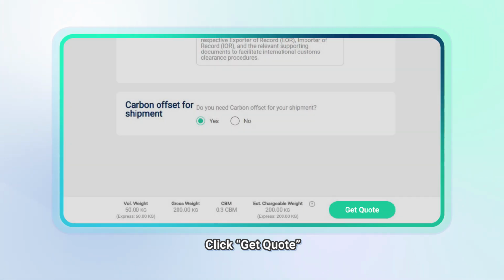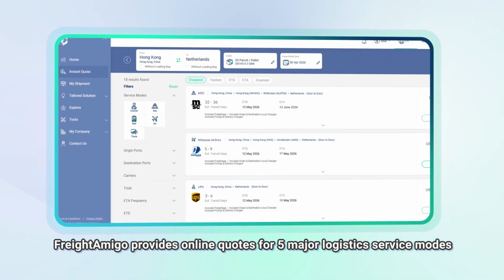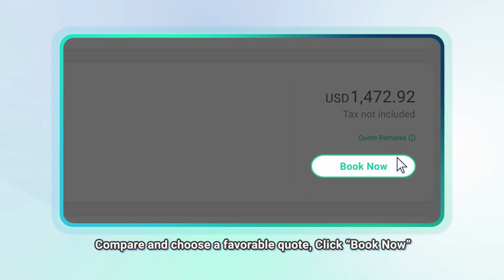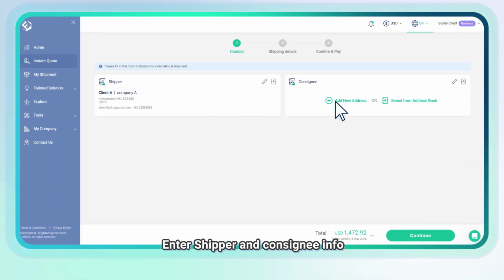Click Get Quote. FreightAmigo provides online quotes for 5 major logistics service modes. Compare and choose a favorable quote. Click Book Now. Enter shipper and consignee info.